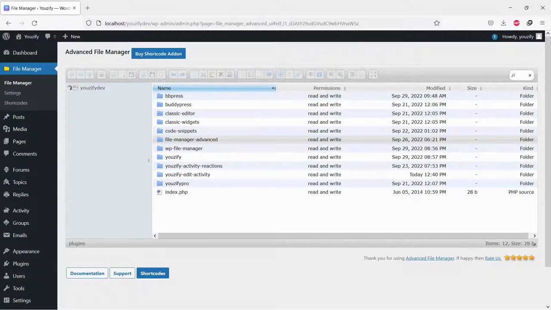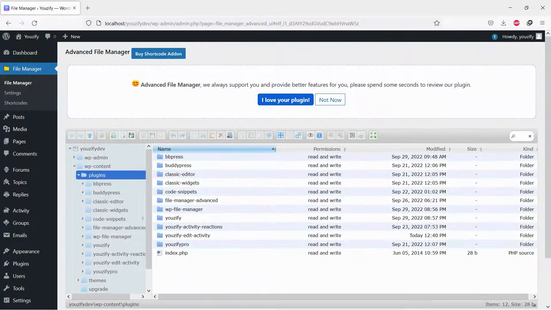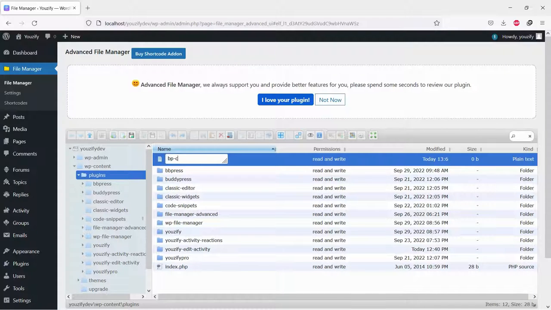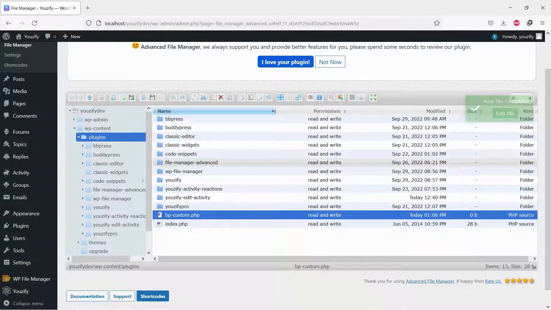And then, please go to your FTP or file manager, and go to folder wp-content, then folder plugins. Create a new PHP file and name it bp-custom.php. If you already have it, no need to create a new one. Just open it.